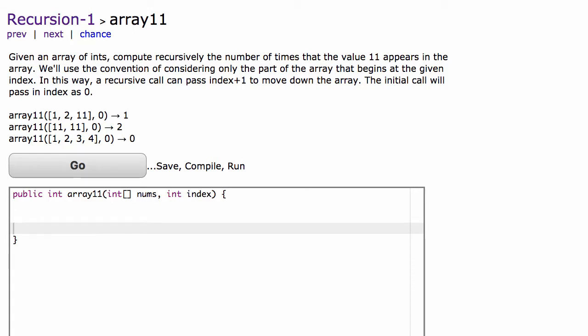Okay, so just a little bit of guidance for a couple of these, just to give you a little bit of a head start, especially if you're still struggling through this. You want to write array 11. Given an array of ints, compute recursively the number of times the value 11 appears in the array. We'll consider only the part of the array that begins at the given index.